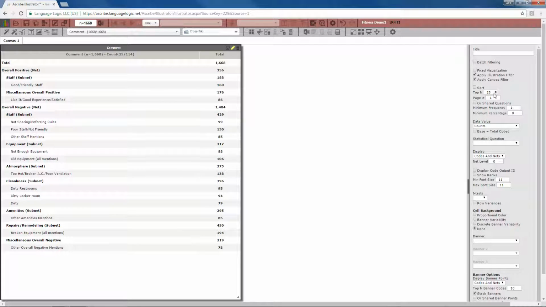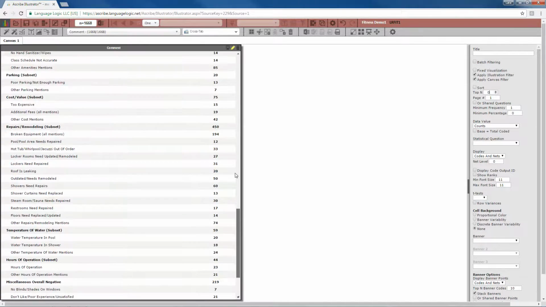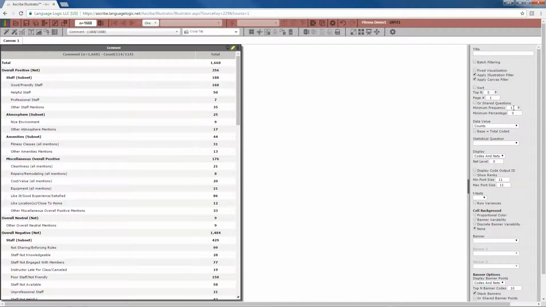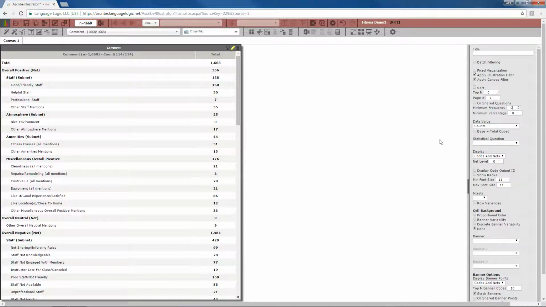Right now I'm just showing the top 25 codes. If I want to show all codes, I'm going to change this to 0. And now I'm showing all the codes in my code book. But wait a minute, no I'm not. I'm also just showing codes that have been used at least once. In this case, I think I might have some codes that haven't been used, maybe. So now I'm absolutely sure that I'm showing my entire code book.